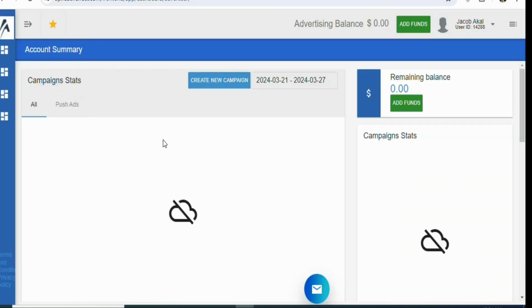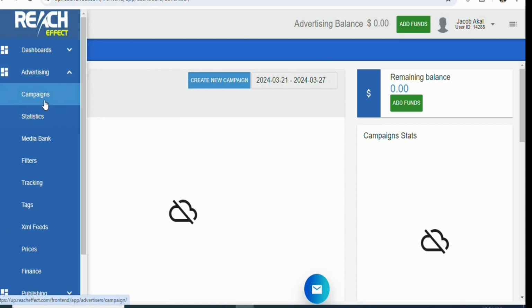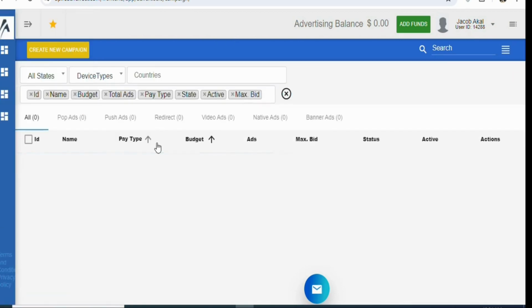Once you create your account and log in, you're going to see a page like this. Now what you have to do is create a campaign. To create a campaign, you have to click right here. Once you click on it, you have to select advertising. Once you select advertising, click on campaigns. Once you click on campaigns, you're going to see a page like this.